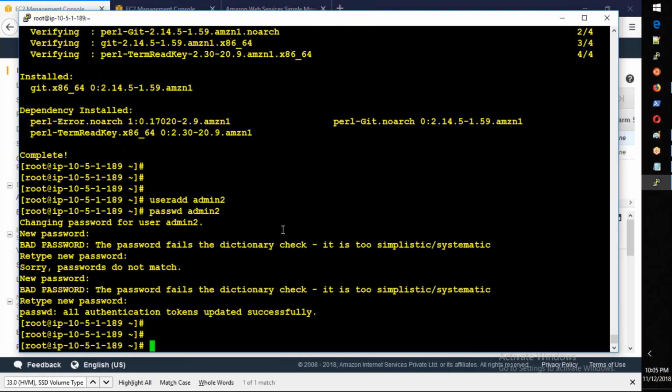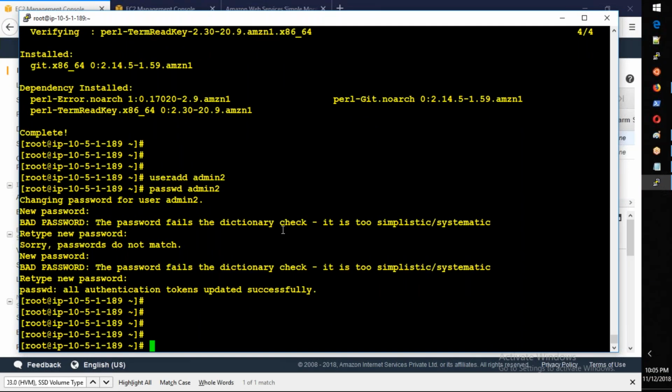Done. Now what I'm going to do is I need to allow, right? Just because I created a user and assigned a password doesn't mean that it will be able to log in. So I need to do two things. One is allow password authentication. Second is make this user an admin. It's not mandatory, but I'll do that.